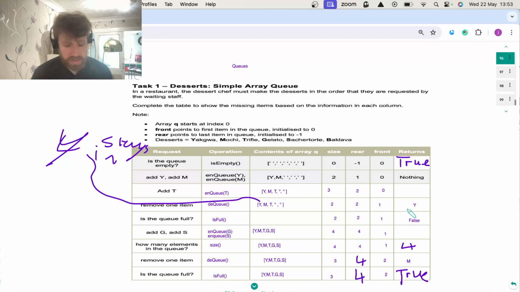So the things I'd be saying is dequeue: size is going to change. The contents of the array, if it is an array that we're using, are not going to change. The rear is going to stay the same. The front's going to change, and it returns whatever is at the front of the queue because it's a FIFO data structure, first in, first out. isFull just is going to return whether it's true or false. So in this case, it's false.